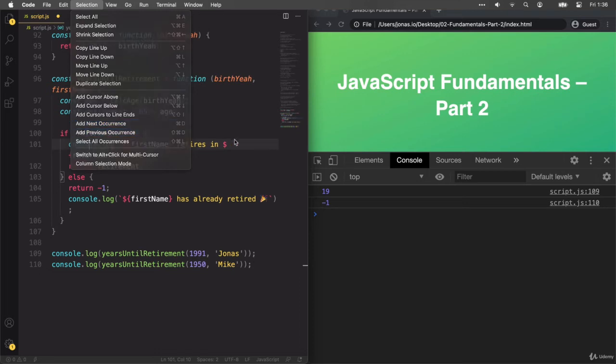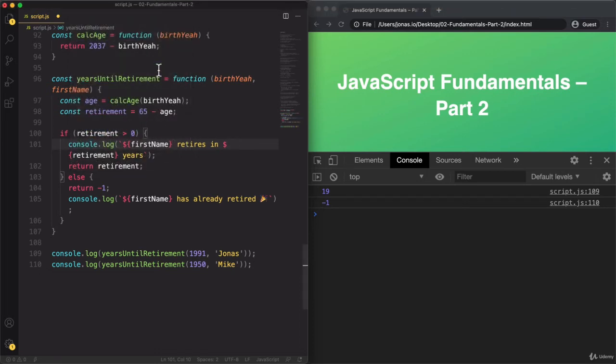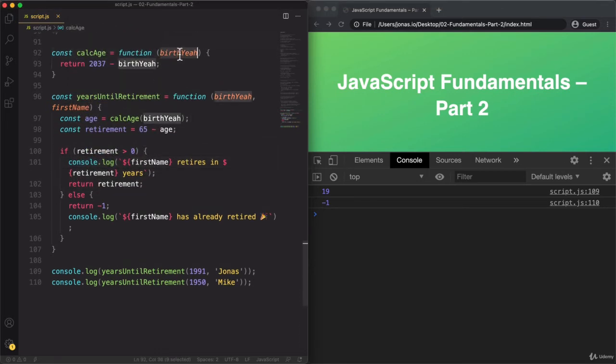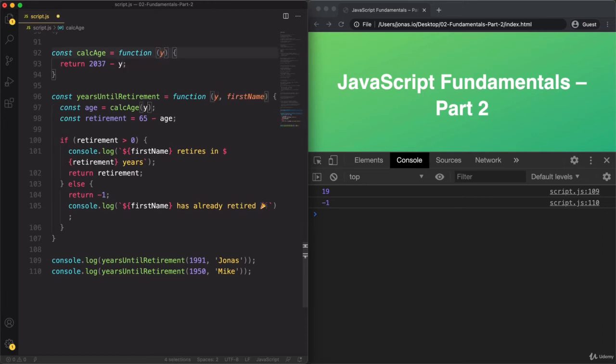So what this means is that if we have this, for example, here selected, then we can already see all the other ones. But if we hit Command D, then it will actually select that. So you see, now we have these 4 selected. And so we now could replace all of them at the same time. For example, like this. Okay.